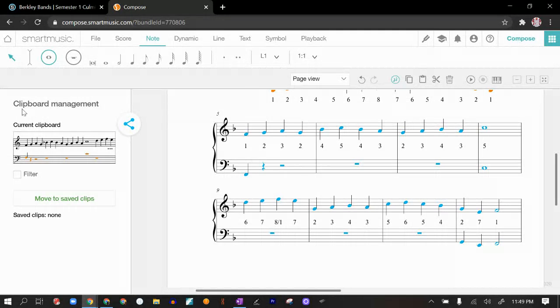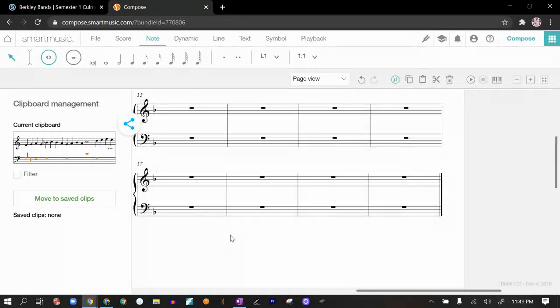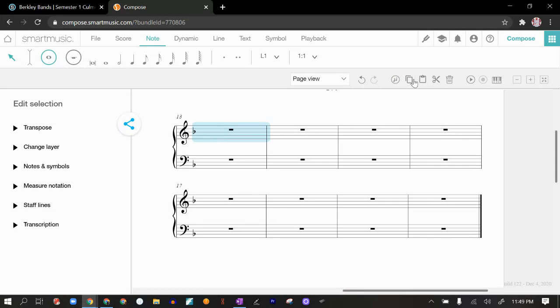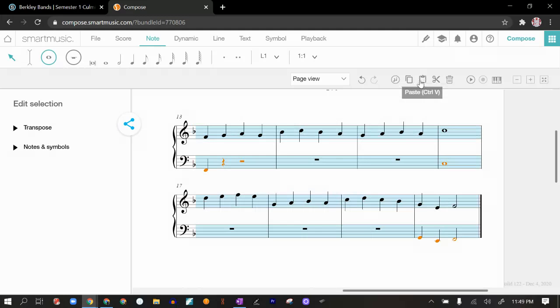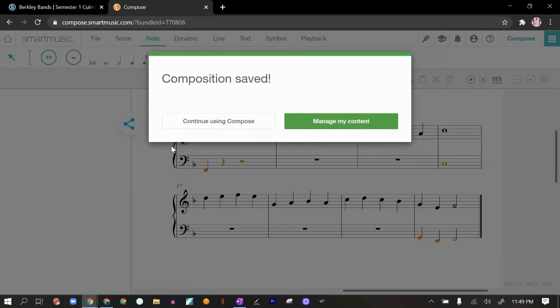Now I have on the left some information. It says clipboard manager. So I currently have on my clipboard the selection that I've created. So now I want to scroll back over to my empty measures. I'll click on the first empty one. I'll go up to the clipboard and paste. I'm going to go ahead and file and save. So now I've successfully added my measures, I've formatted my score, and I've copied and pasted my theme.